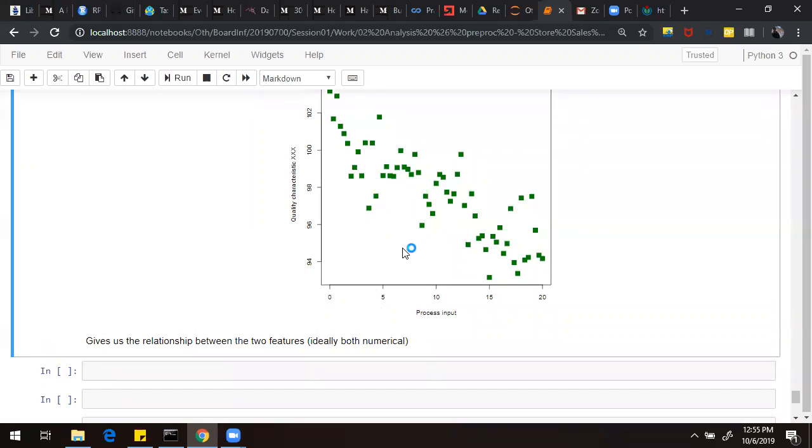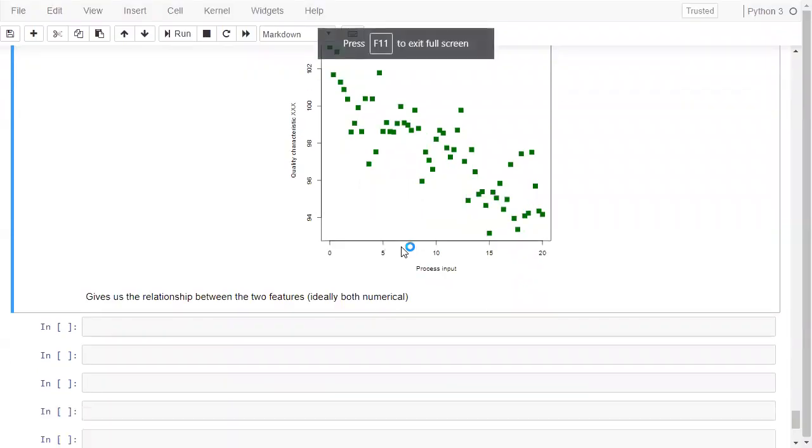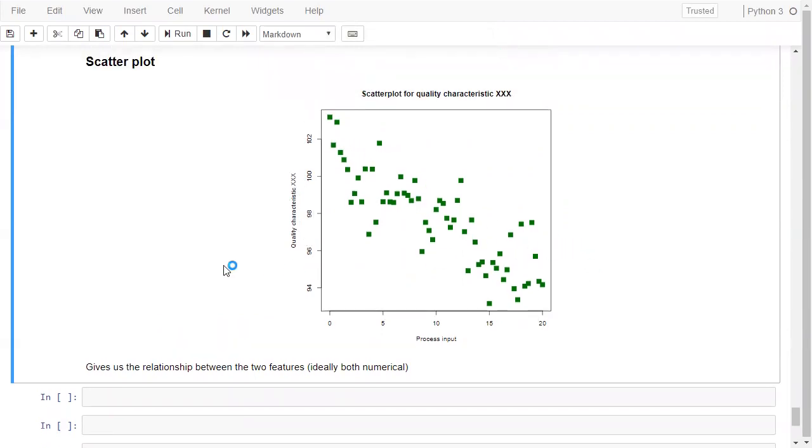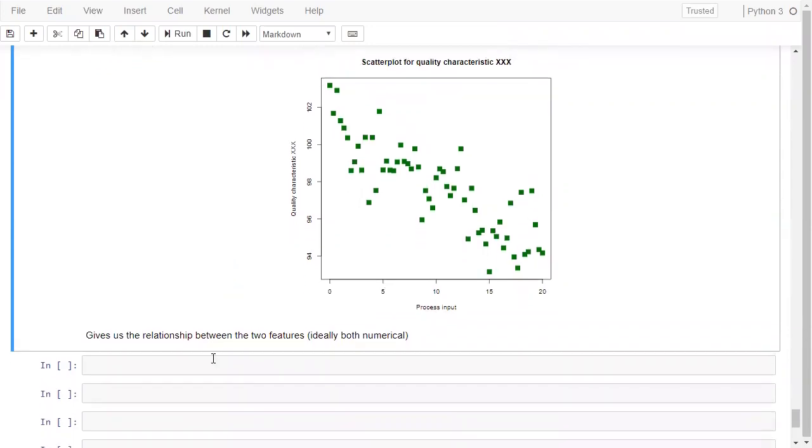So for example, in this case, in one look, you can tell that as the process input increases, the quality characteristic decreases. There is a downward trend, right? You see that, right? There's a downward trend. It's a very, very useful thing to see.